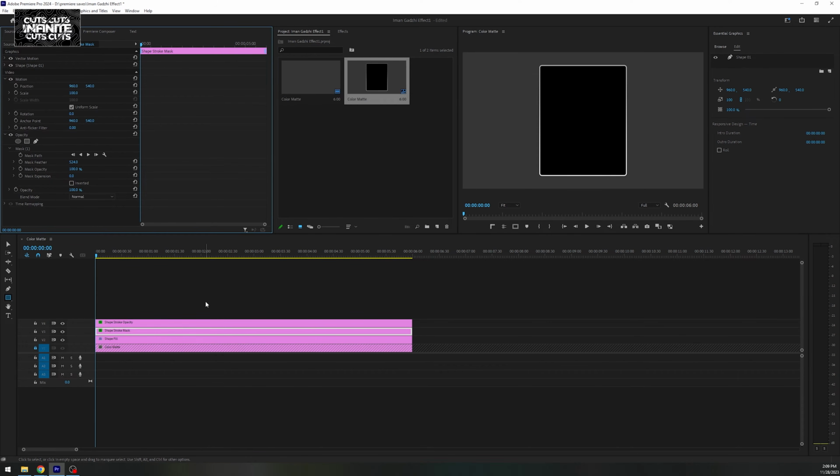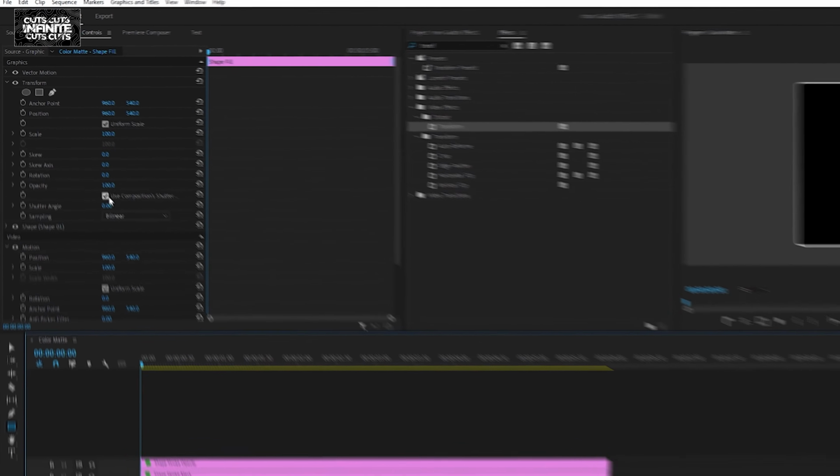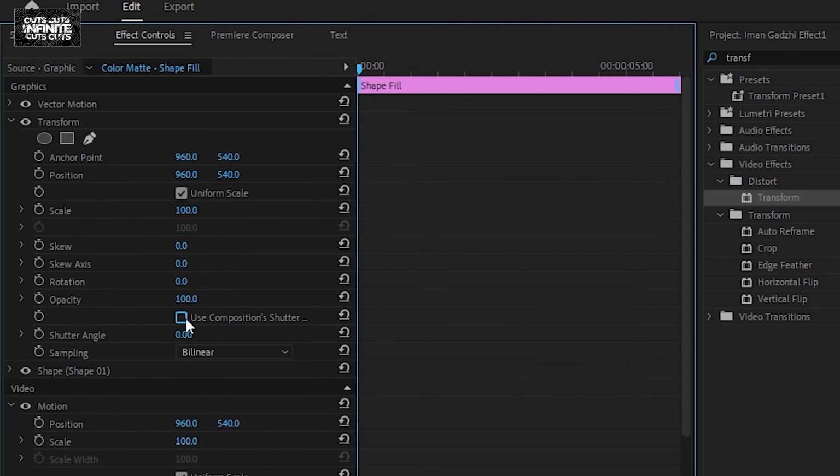Let's get to animating this. Add a transform effect on Shape Fill layer. Uncheck Use Composition's Shutter Angle and set it to 360. Uncheck Uniform Scale and add a keyframe for scale height. Set the value to 0.4. Go a bit ahead, add another keyframe and set it to 100.